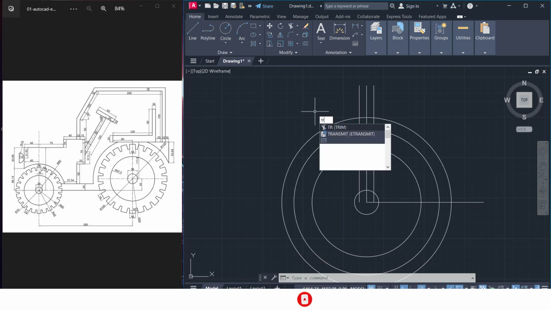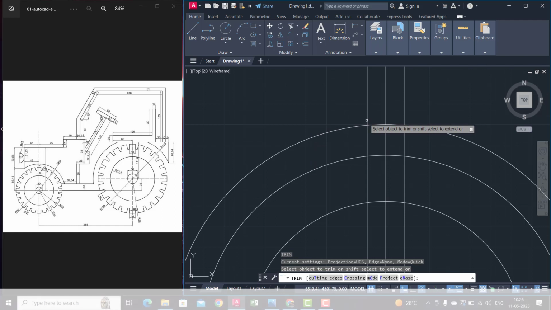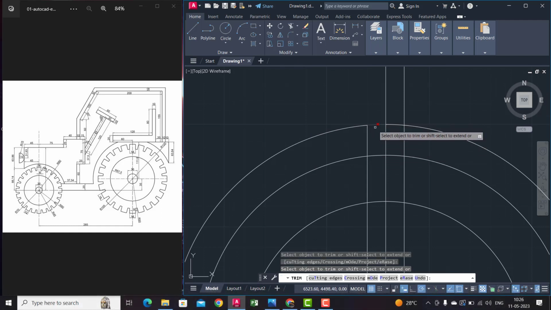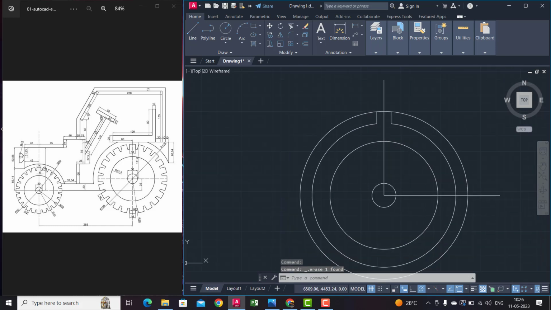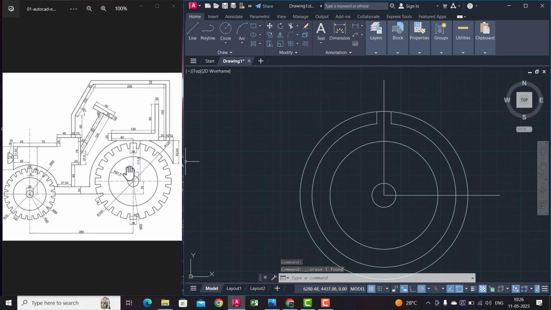Just type tr and then press enter. We need only this area. The other areas, whatever is there, we need to trim out. This we don't need, this we don't need, and the same for whatever we don't need, just trim it out. After that, I think these two lines you can simply select and delete instead of going for the trim command. Next we need to make an array over here.